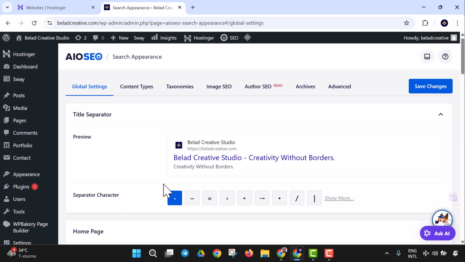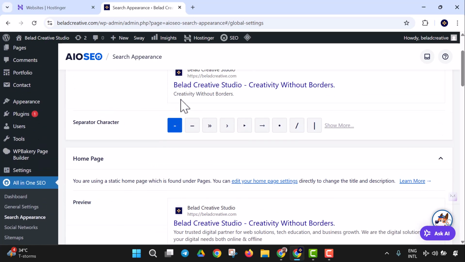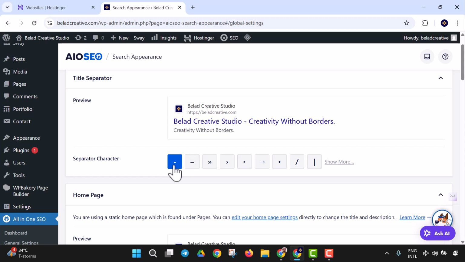Now to manage this, we want to manage our search appearance. What will your website look like? So here we are, and you can see we have the preview and the title separator, which shows how your website will look. It has Billard Creative Studio with the tagline, which says creativity without borders. That's what the title separator will be. You can use any of these as a title separator, either a hyphen or a breadcrumb. There are different separator characters, so choose the one that is best.